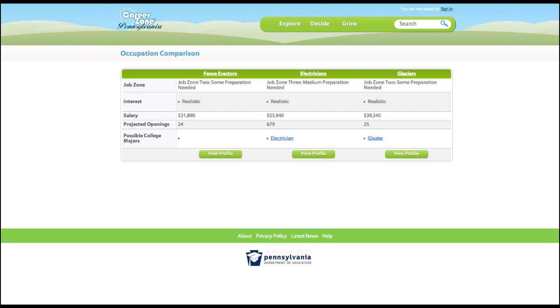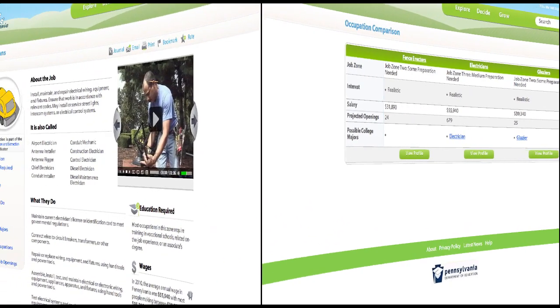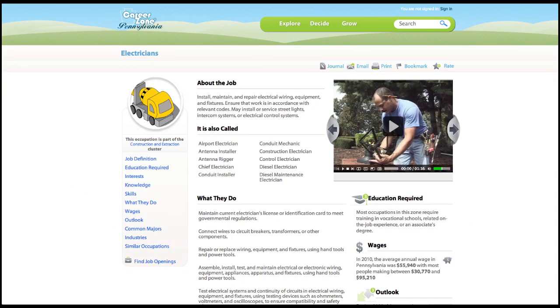Next, let's select the occupation Electrician and view its full profile. Here you can read lots of information about the job, including a job description, daily tasks, interests, wages, and job outlook. Many of the occupations even have pictures and a video where you can watch people working in that occupation. To view, simply click on the video icon in the top right.